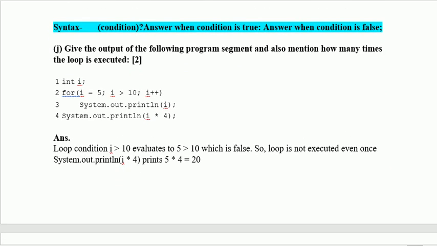Give the output of the following program segment and also mention how many times the loop is executed. Oh, fine. Let us see it. Int I, I has been assigned value 5. Condition is, if I is greater than 10, I plus plus. So the very first time the value of I is 5, it will check the condition I is greater than 10. No, it's not. So it will not execute anything in this loop because condition is false.